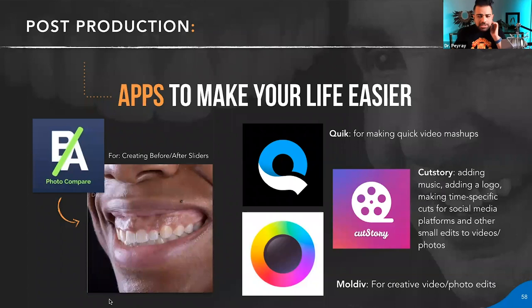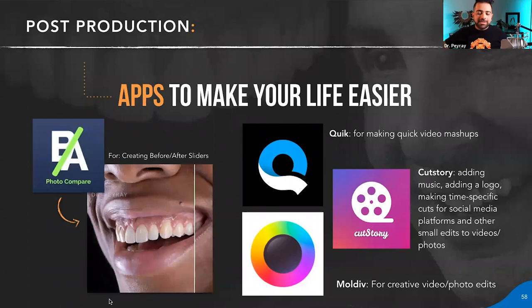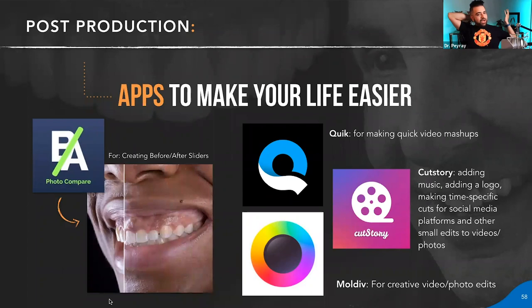Cut Story is where I add some logos. The other one is Mojo. I use that to get creative with the photos. I used to use it a lot more, but honestly, there's no need to. With Quick, I make videos, cut stories, stuff for Instagram, and you can also cut things and add music. But with Mojo, you can do photo stuff. So these are some of the apps that I like.